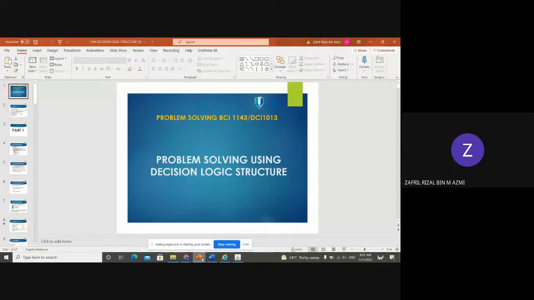Which is problem solving using decision logic structure. Can you see my slide, class? Yes, sir.